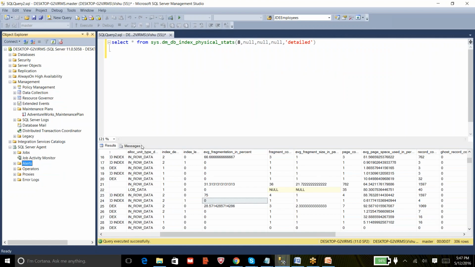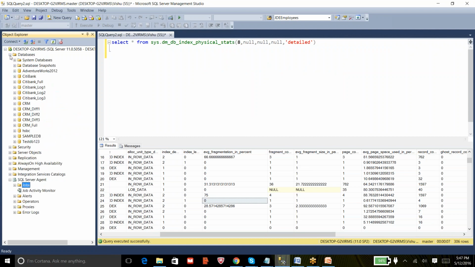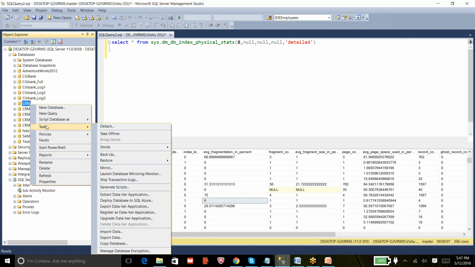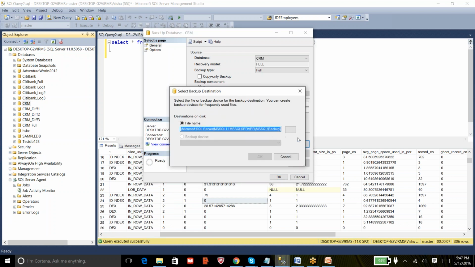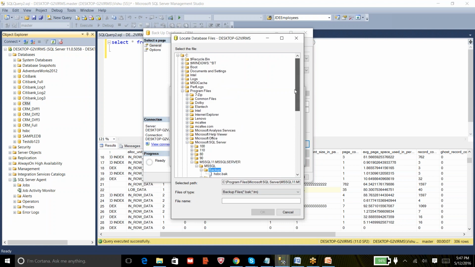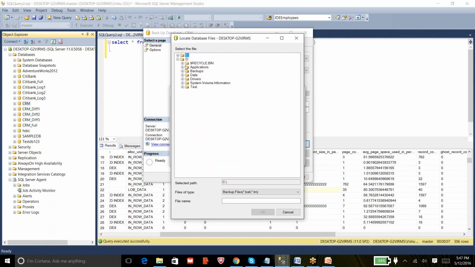So let me create a sample job. Let's say we have to take a backup of the CRM database. What we have been doing till now is using a GUI, and probably I was using scripts. So let me show you using the GUI so that we can generate the script from there. So go to Tasks, Backup. I'm just trying to show you how to automate things.